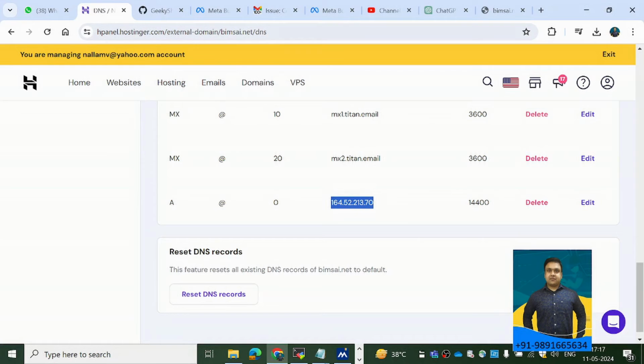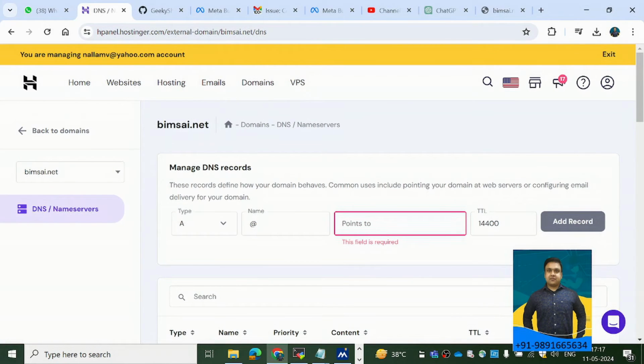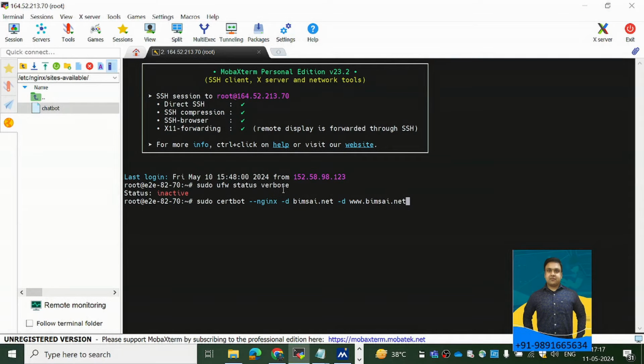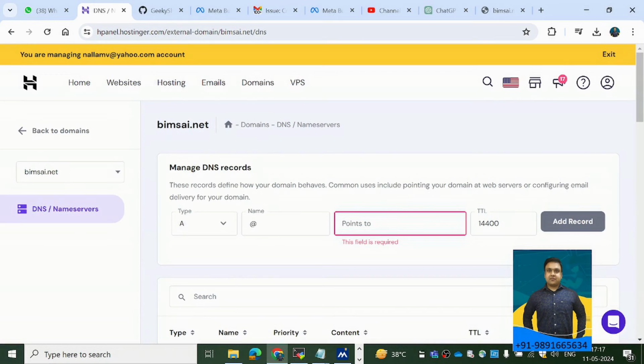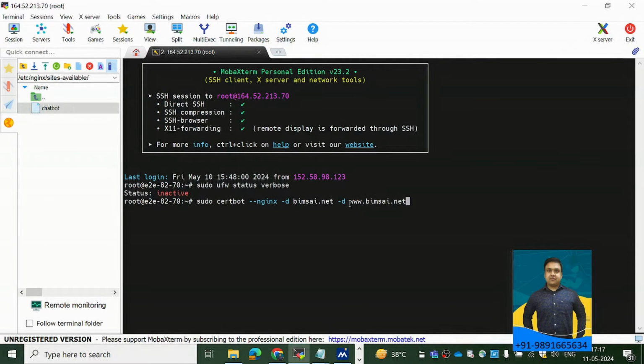www.bimsci.net. So on Hostinger, if you see, I have a domain called bimsci.net, right? And I wanted to install a certbot certificate for this particular domain. While I was trying it, it was giving me an error because www.bimsci.net is pointing to something else. I was not able to figure out what it is pointing to. So what I did is I removed this part and simply fired this command, sudo certbot nginx -d bimsci.net, and installed the certificate successfully on my device.